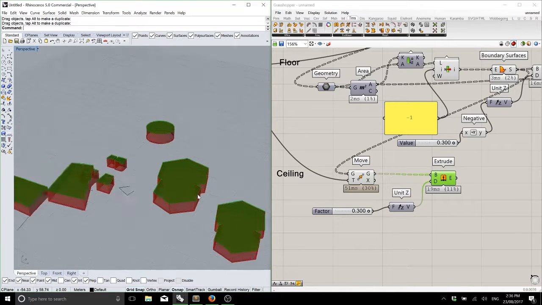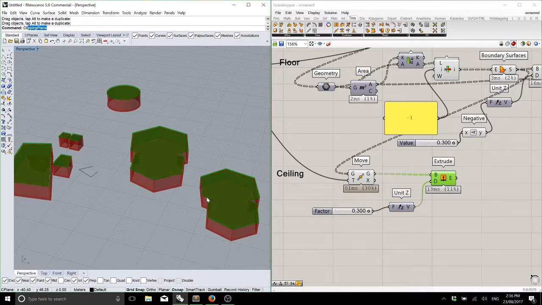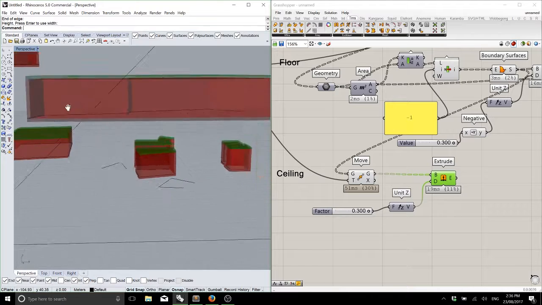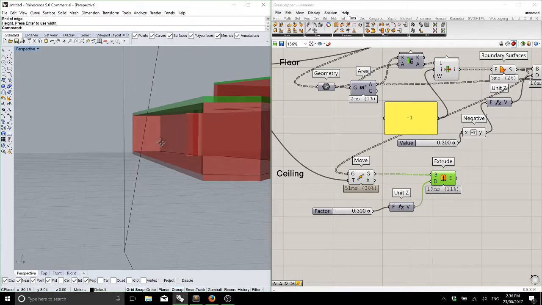If I do a clipping plane right now, a vertical one, and I cut through my Grasshopper model, you can see that is a hollow room. Perfect? Sweet. Okay.